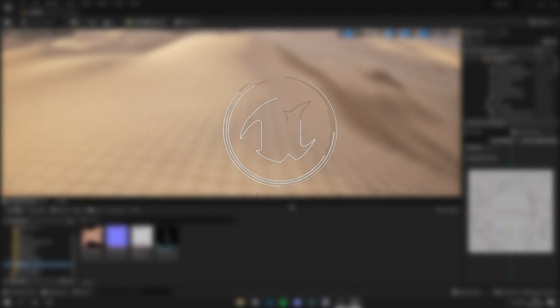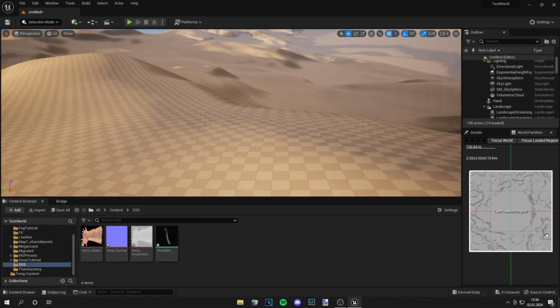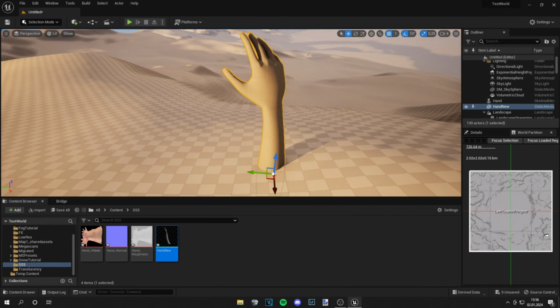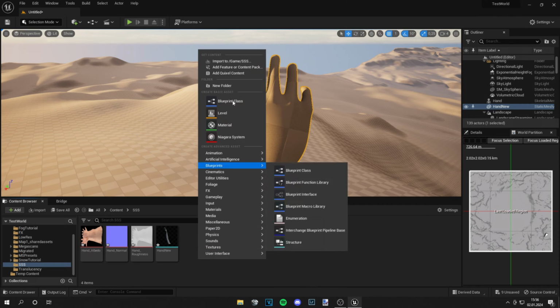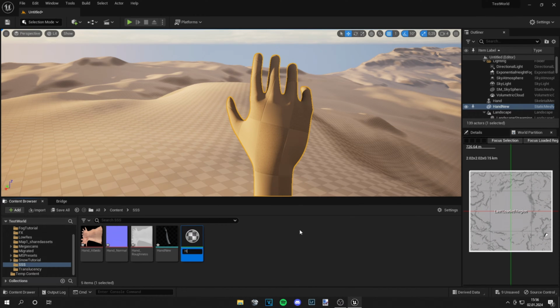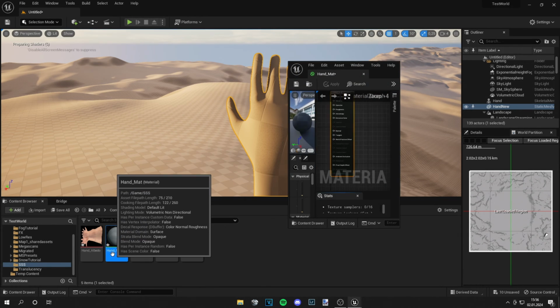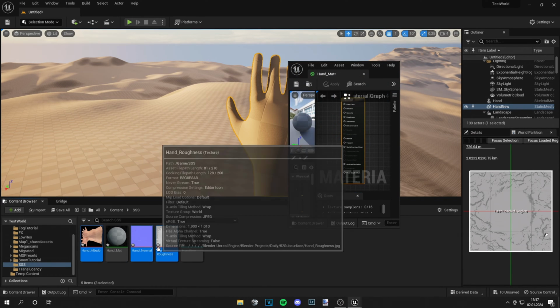Here we are in Unreal Engine 5 on the test map. I got the hand model right here. Let's create a new material and call this hand_matte. Now let's go into that and drag all our textures in.